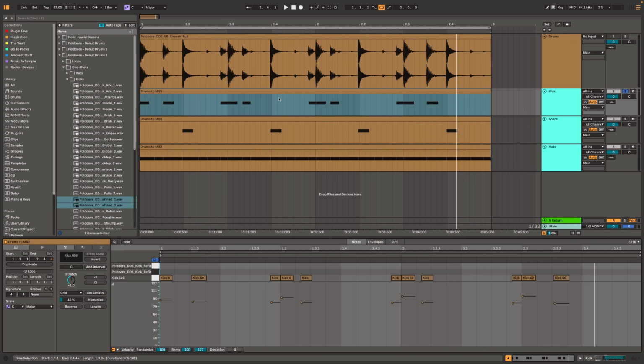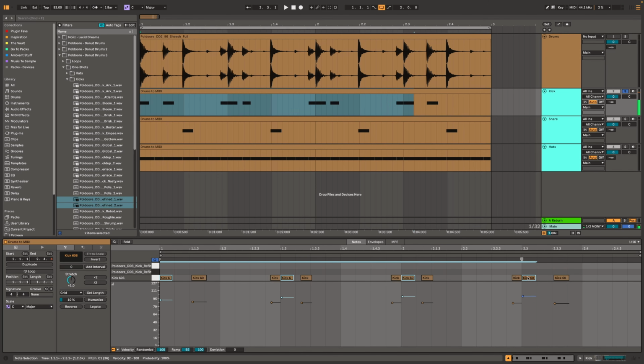Let's drag the kicks that fall on the beat to the main kick and the in-between notes to the shorter, more subdued ghost kick. This will add a way more natural and human feel compared to having the same kick every time.